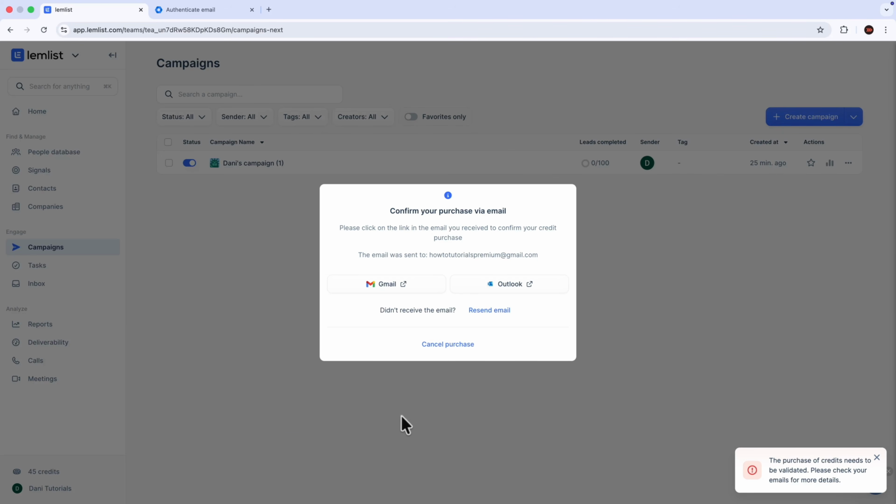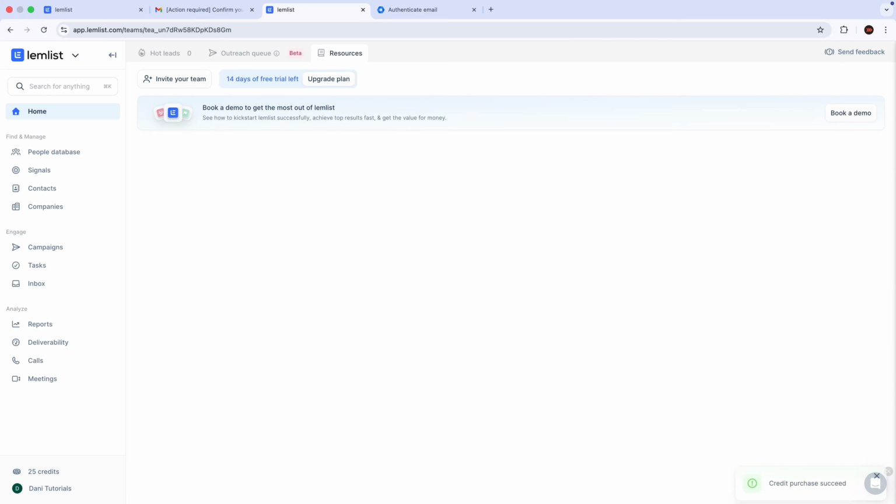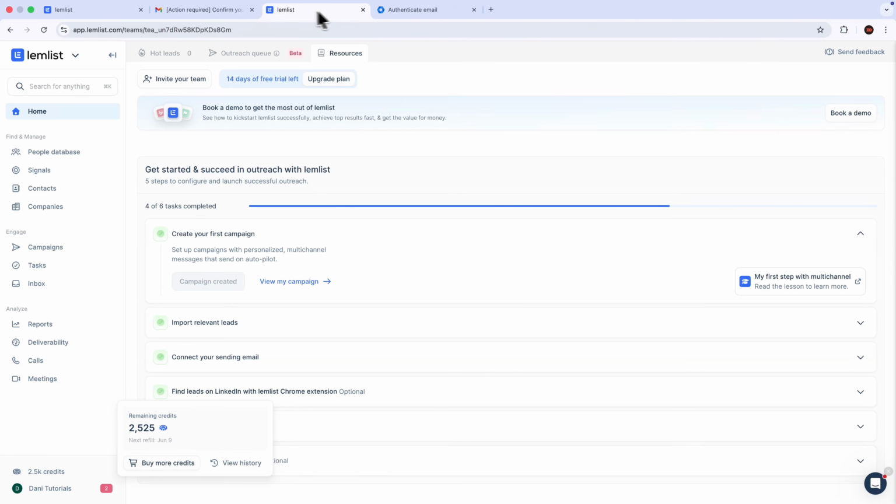And then you may need to confirm your purchase via email. If so, open up your email and just click on the link in your email. And from there you have successfully made the purchase. As you can see, I now have over 2500 credits in my balance, enough to enrich all of the leads in the campaign. So you can now close the other tabs and head back over to the campaign.